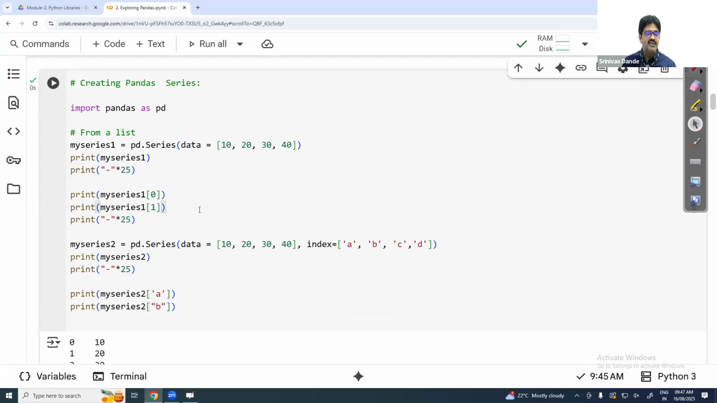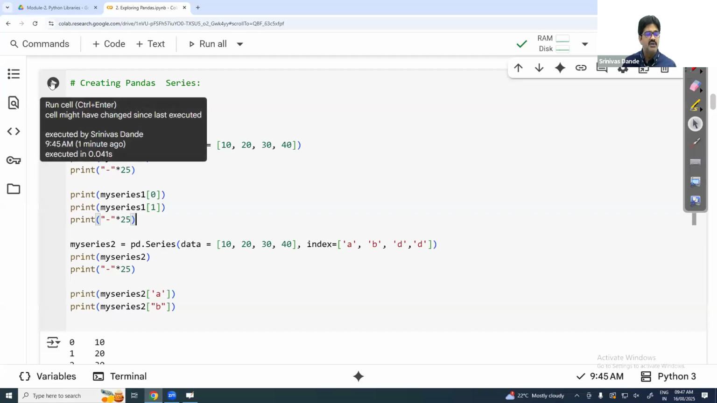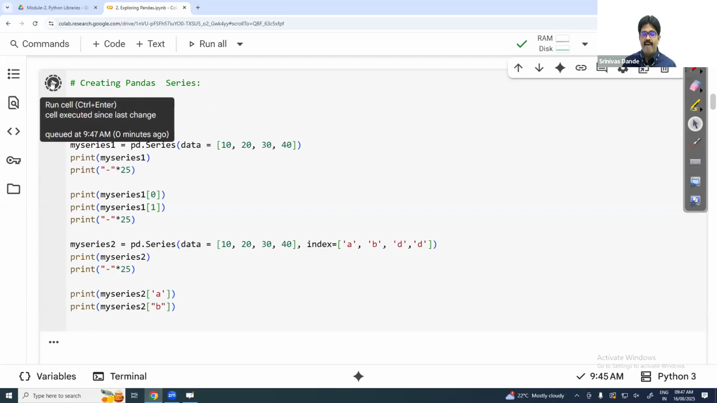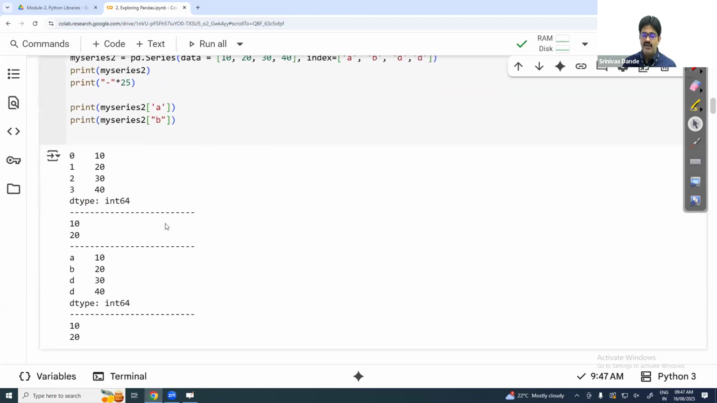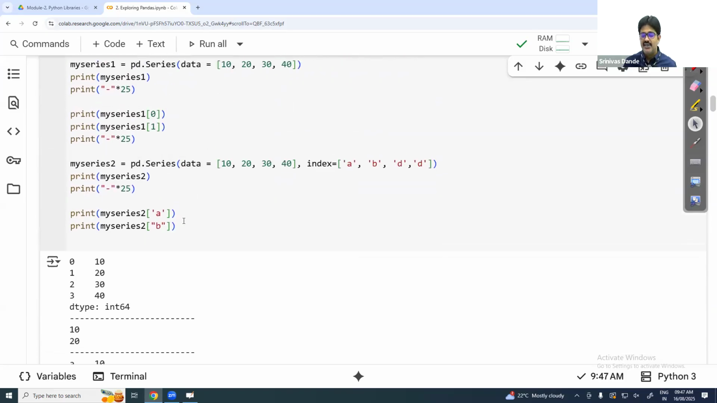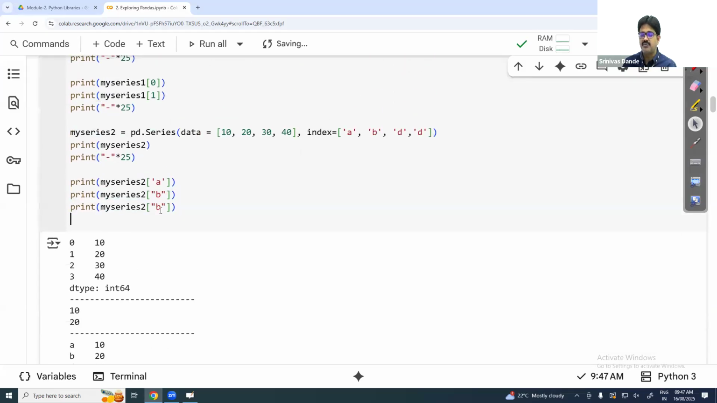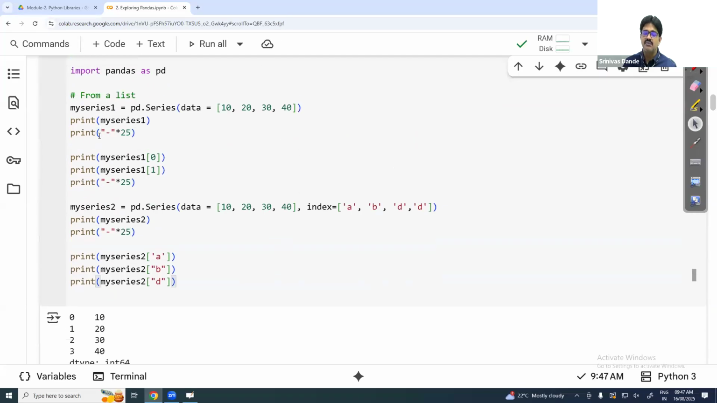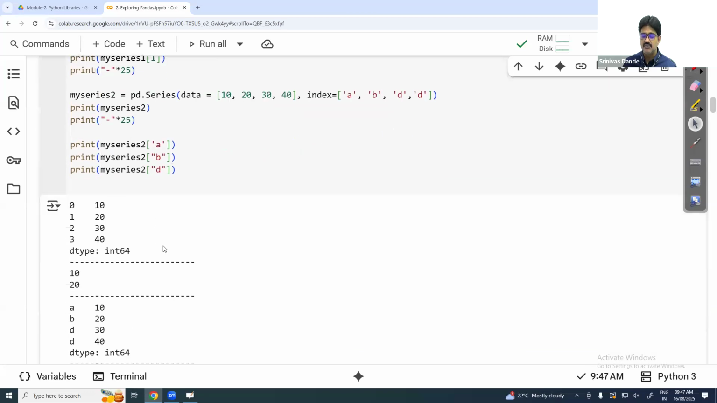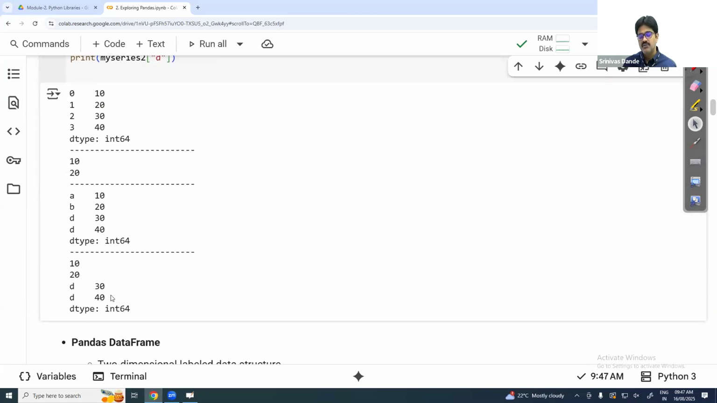Can I have duplicate index names? What do you guess? Question from Purushottam: can I have duplicate names? Yes, yes. It has taken D 2 times. Let's print D now. You got both. You got another series.